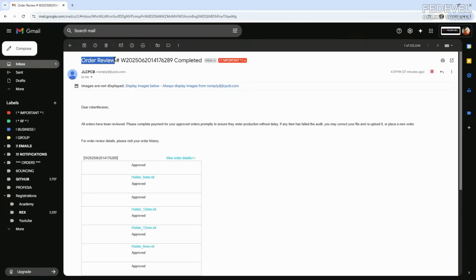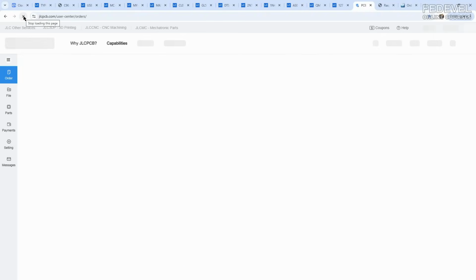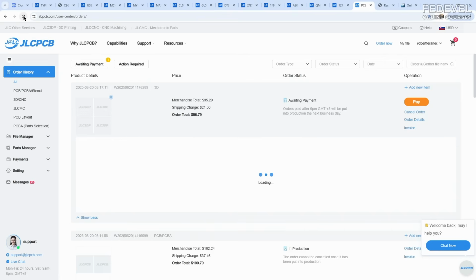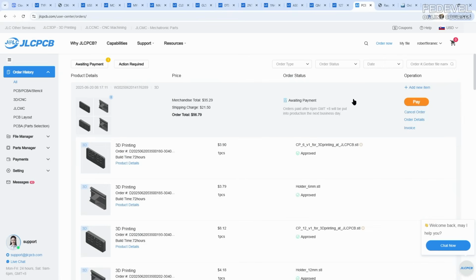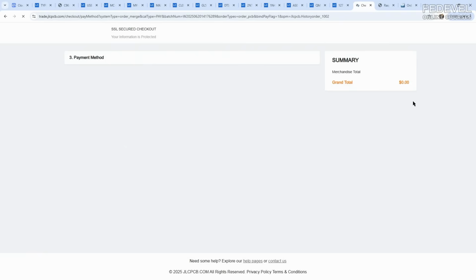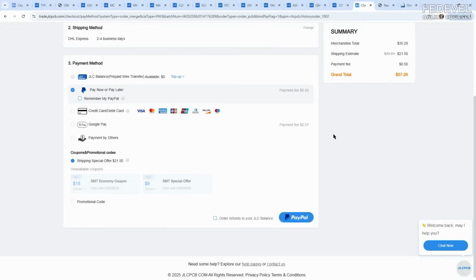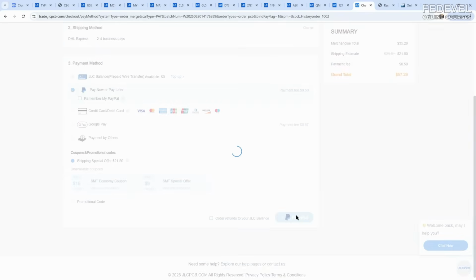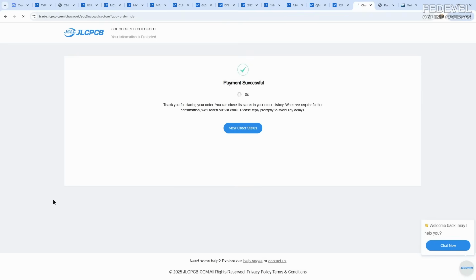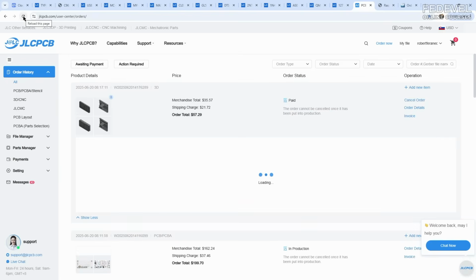And also I received the next email about the 3D printing. So they reviewed the models and now I need to pay for it. Everything is approved, so pay. Okay. Done. Let's wait what will happen.